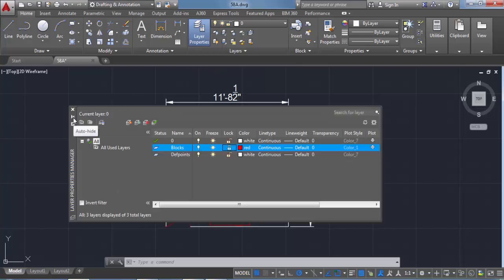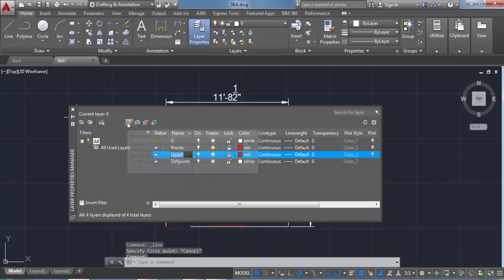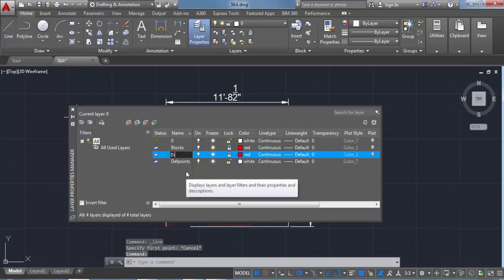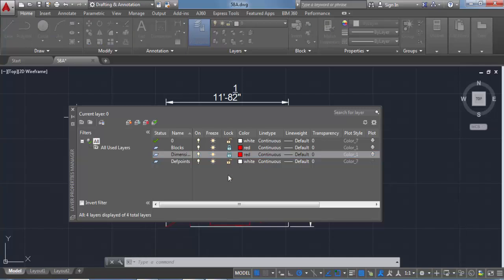Now from this property manager, we have two more options, On and Freeze. For exploring this, I'll create a new layer. So click on this New Layer and type Dimensions and assign it the color green.